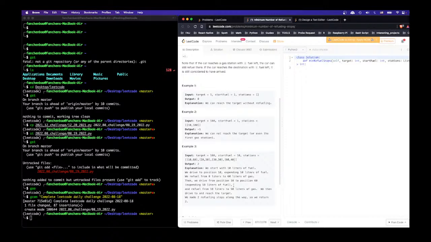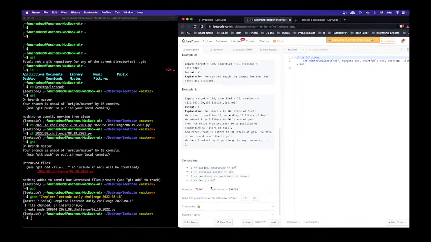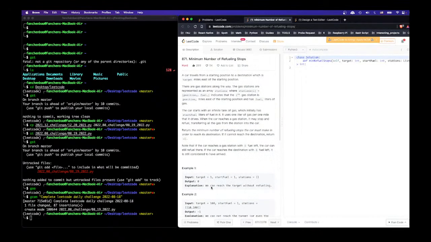From position 10 to position 60, so we still have 10 left. We then drive the remaining 40 because we have 40 more to go. Okay. That's a straightforward problem. Yeah, kind of remember this.